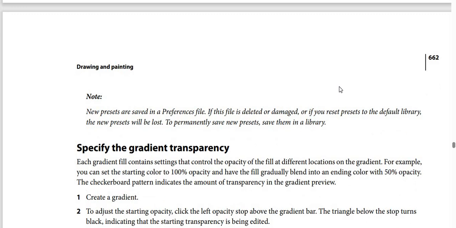Note, and be careful please, new presets are saved in a preferences file, and if this file is deleted or damaged, or if you reset presets to the default library, the new presets by the way will be lost. To permanently save new presets, save them in a library.